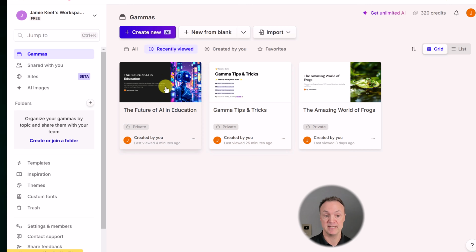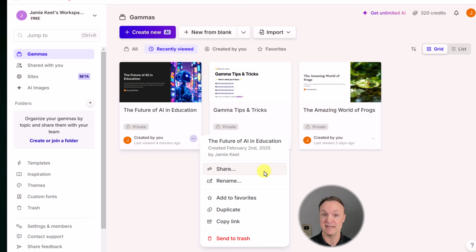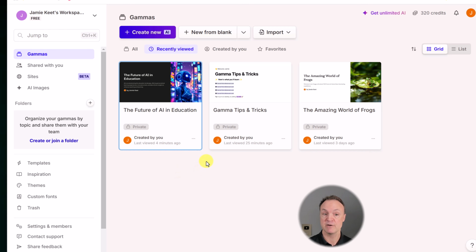It will now be part of my different Gammas that I have. You'll notice if we want to send to trash, we can do that. We can duplicate and share from here or rename. Now I want to point out a couple different ways.